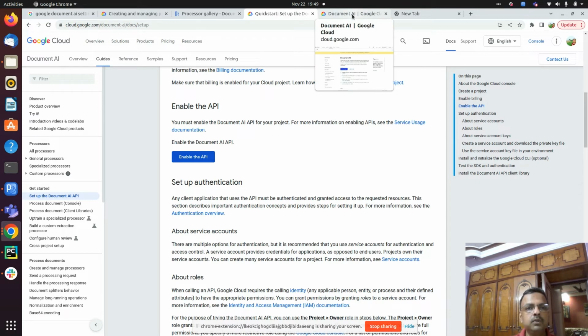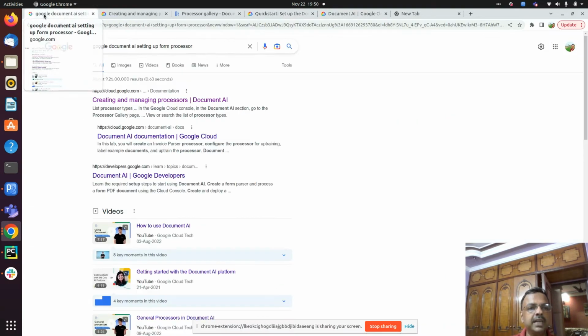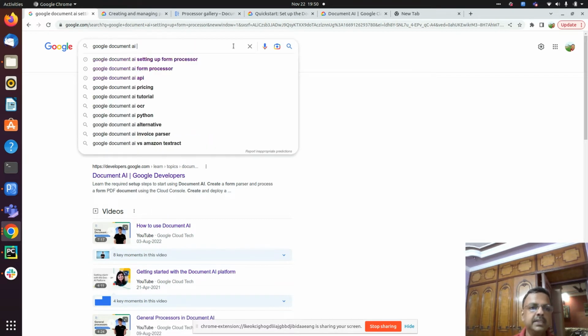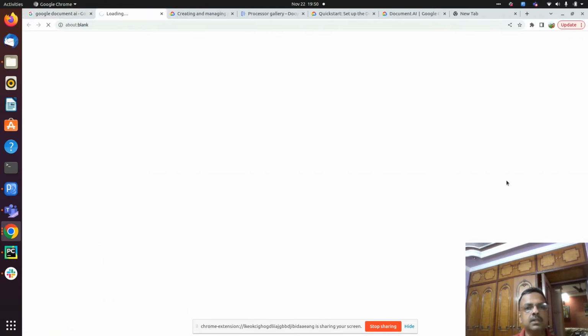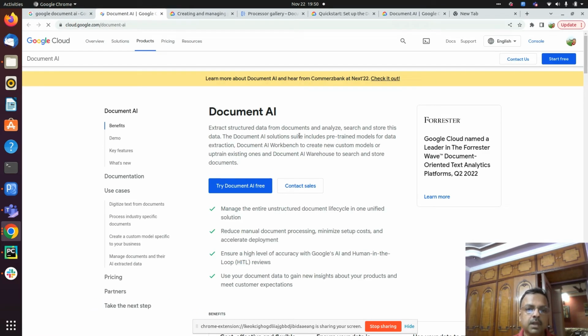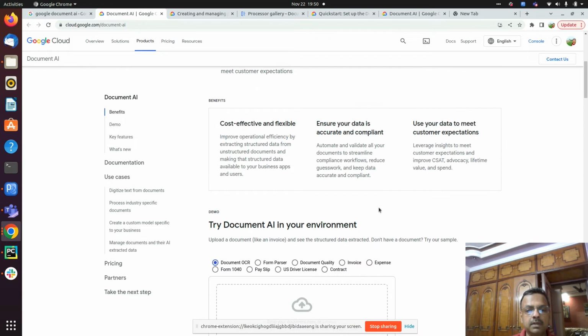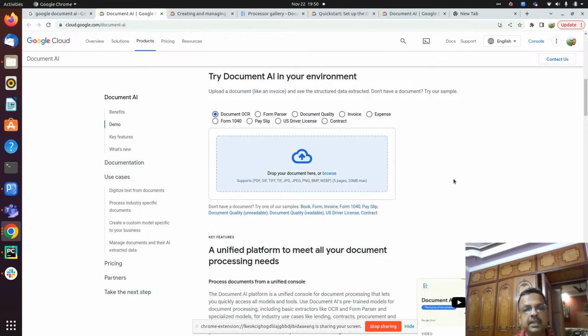So if we need to know what is Google Document AI, we can just search for Google Document AI, and the first link that we see is this one, where it's described what is Google Document AI. And in order to check it out quickly, without any code, a no code approach, we can just drop our invoice or contract, whatever document we have in the PDF format, into this place, and we can see what data we are getting back from Google Document AI.